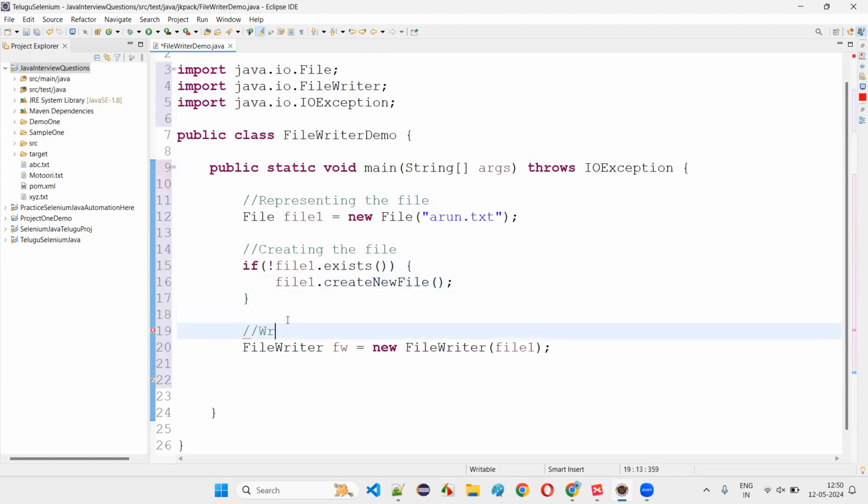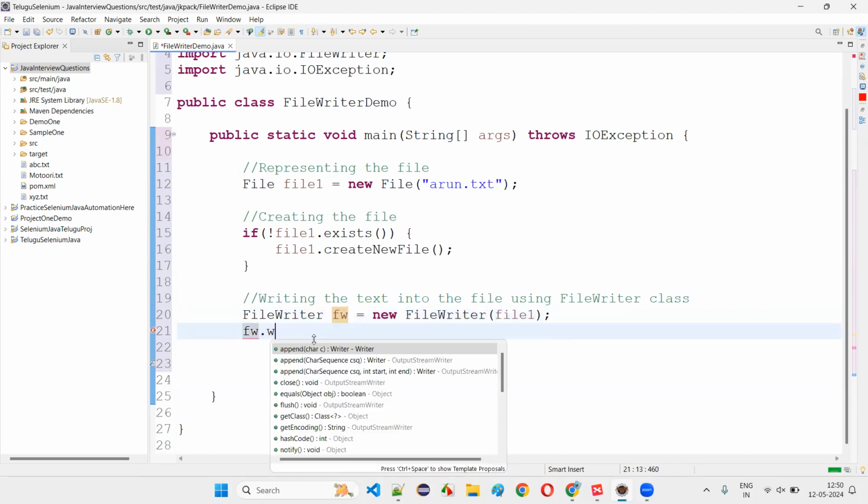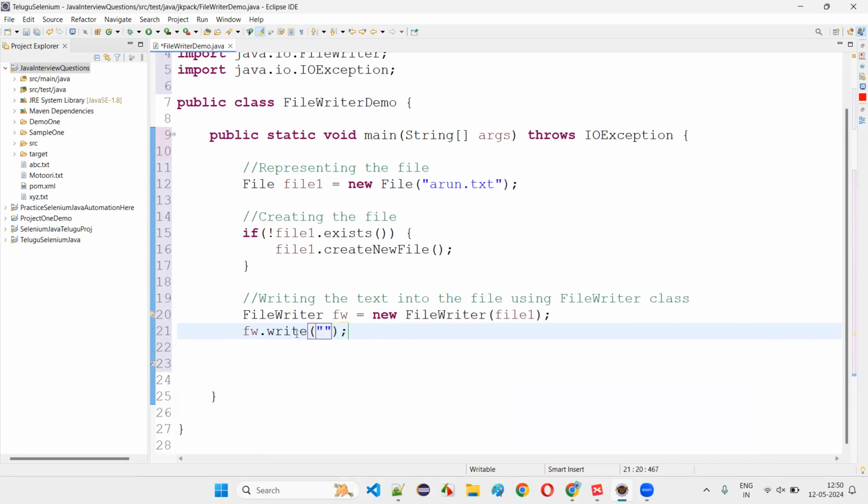Here, writing the text into the file using the FileWriter class and its methods. So here I need to create an object for the FileWriter class, and using this object reference, I have to write. Here you see write(String text) is there. I'll provide some text.